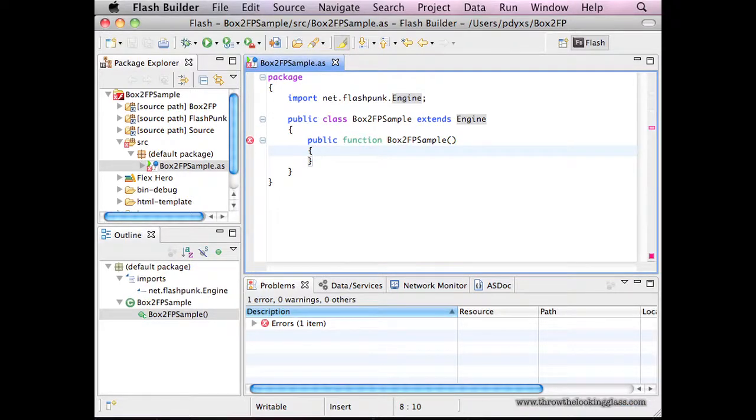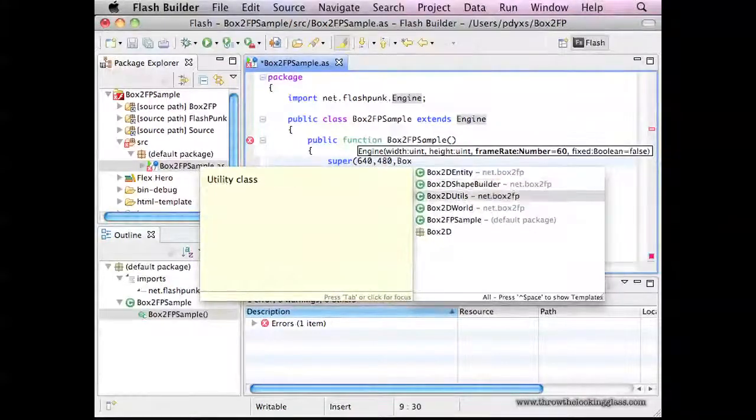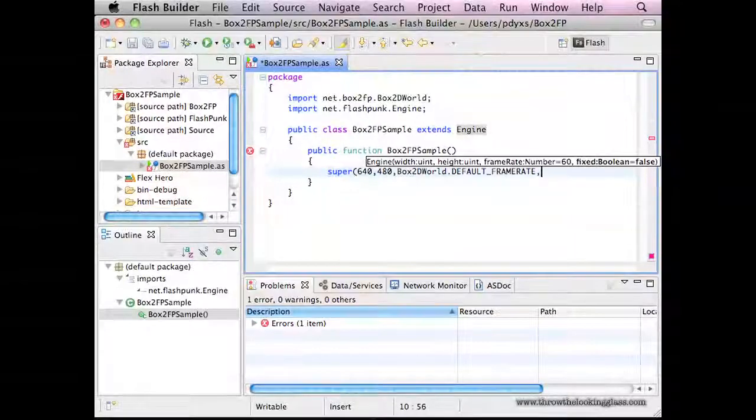The way Box2FP works is it imbues a Box2D framework within a FlashPunk engine. So you're still using FlashPunk most of the time, but your entities in your world have Box2D properties. So the first thing we have to do is go super and put the constructor in. I'm going to make this 640 by 480. Really importantly, you need to put in a frame rate and make it a fixed frame rate. There's actually a default that comes with Box2FP, so Box2DWorld.DEFAULT_FRAME_RATE and true. This does need to be true in this case.